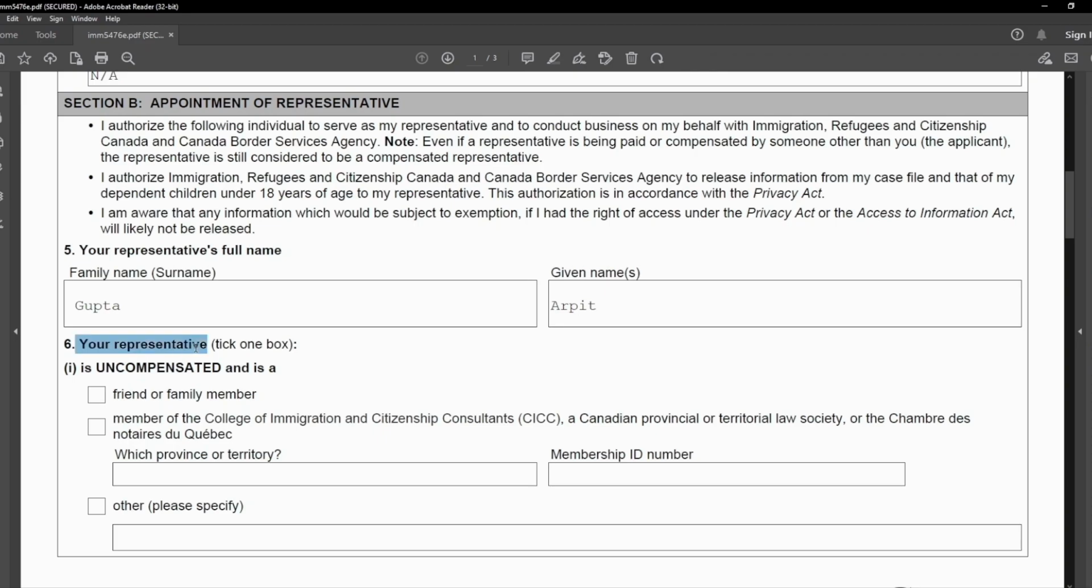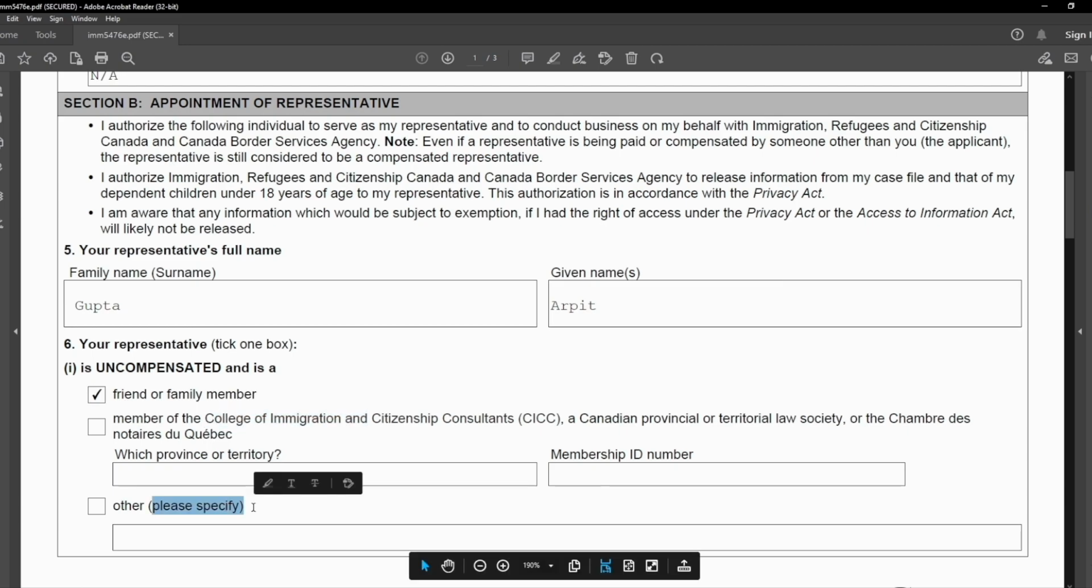Now the sixth point is asking for some information about your representative. So whether he is uncompensated, in this case yes, because the sponsor is acting as a representative, and I'll just click he is a friend or a family member. The other options are not applicable, so just leave them blank as of now, and we will write NA in the end because you cannot type directly NA in these boxes.